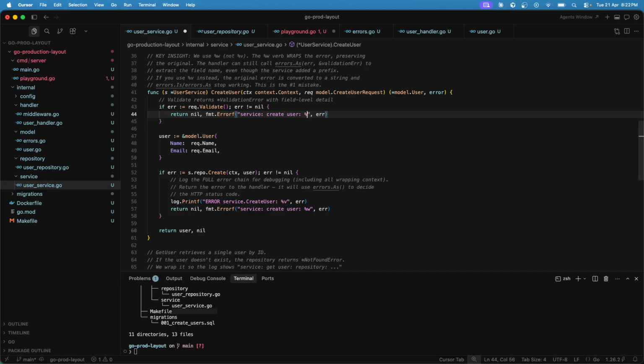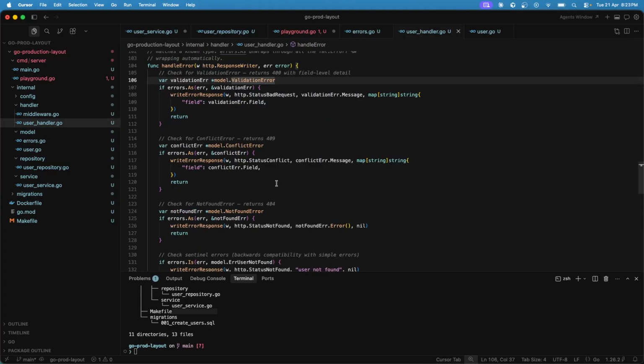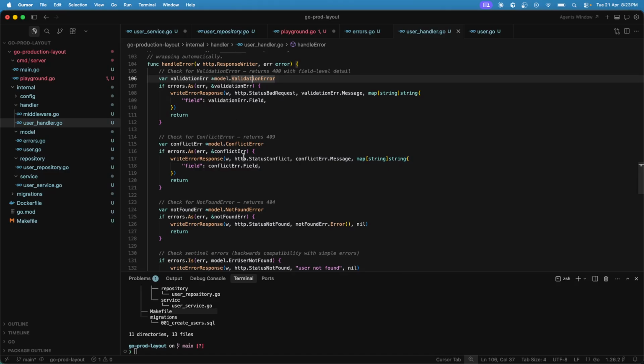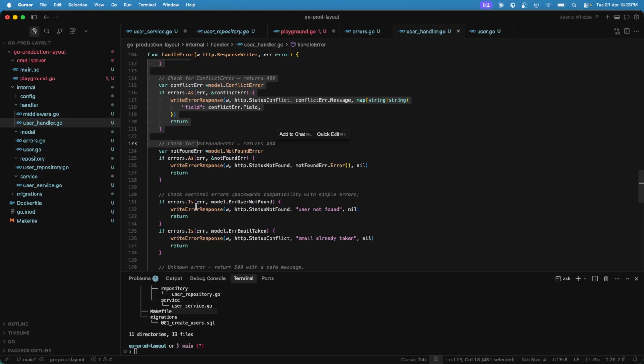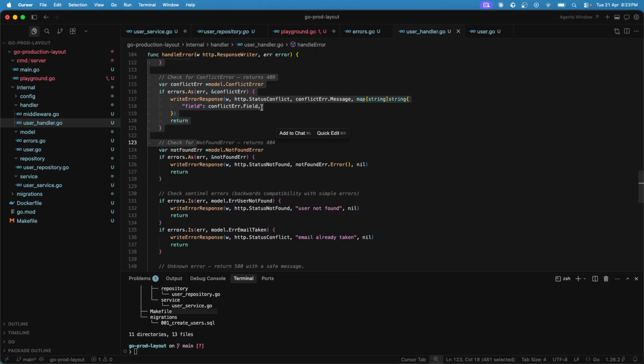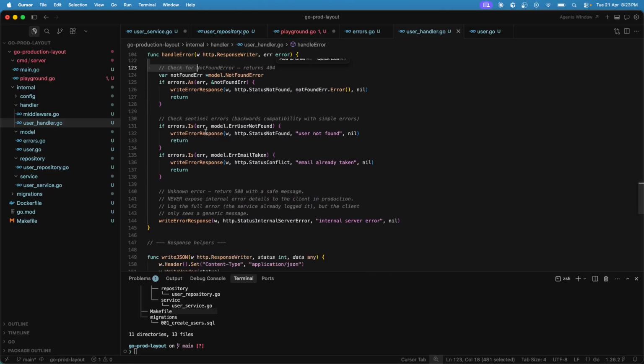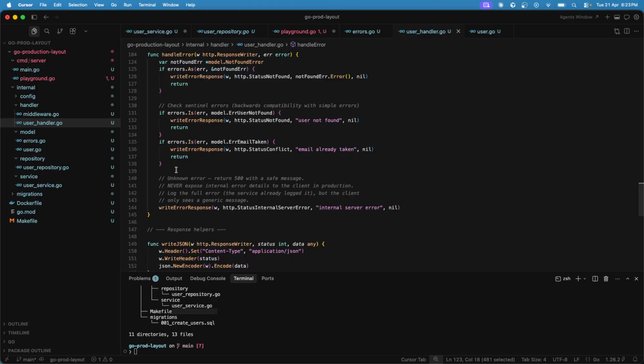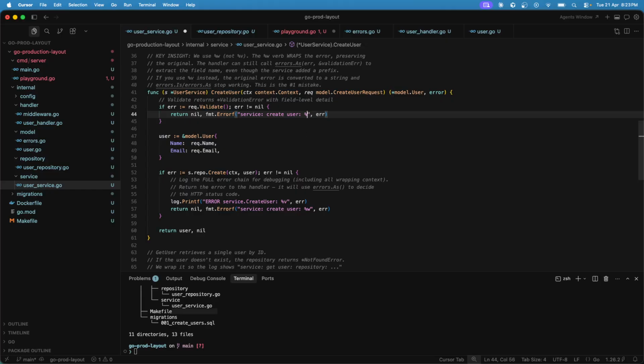Generally, when we use %v, it converts the error to a string, so it's gone, right? You can't use errors.As or errors.Is on it anymore. The handler error function here would fall through to the default case. It won't match any of the checks because you have used %v, so it will directly fall to the default case, right? So whenever you are wrapping an error, always use %w.